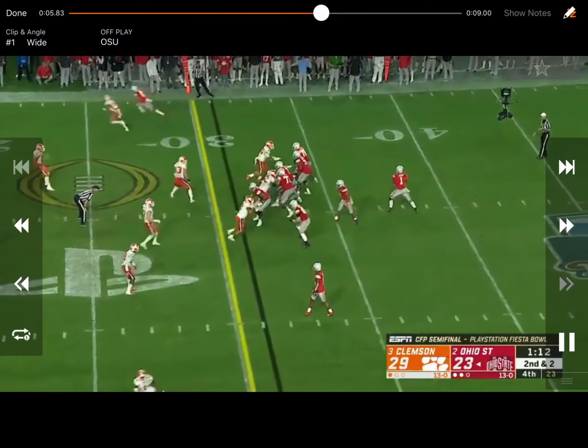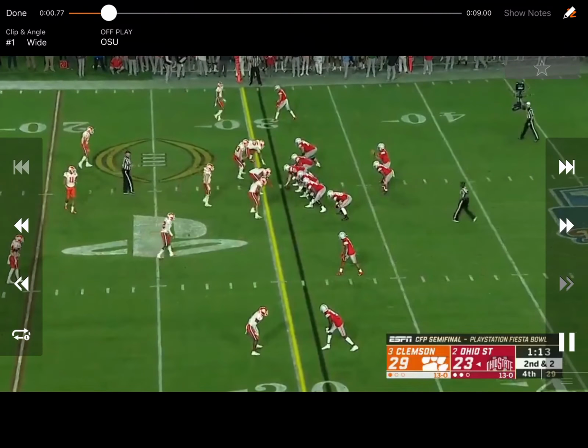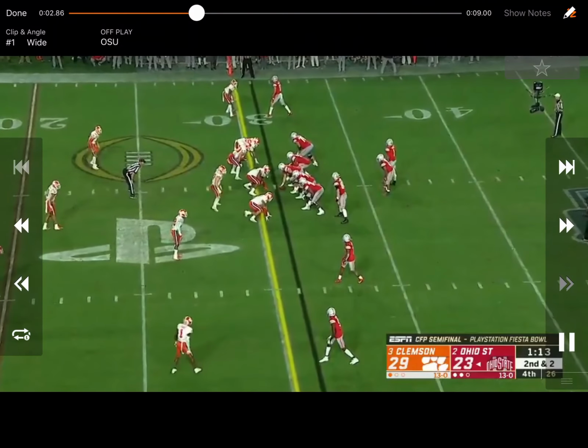Clemson did a great job, and I'm excited to see those guys play against LSU. And of course, Ohio State's going to be back, and they're going to be a top 2 or 3 team in the country next year as well. But awesome game, and definitely looking forward to this championship.